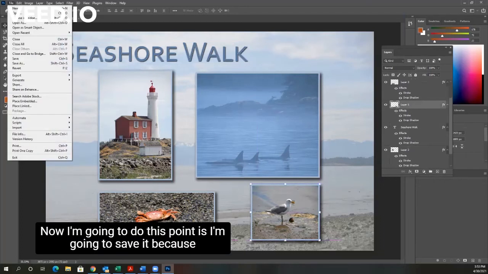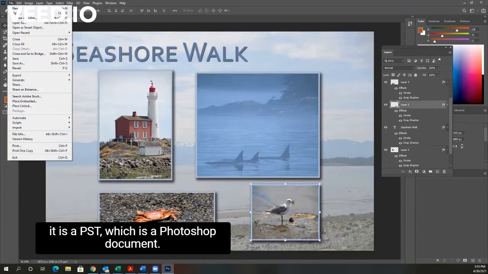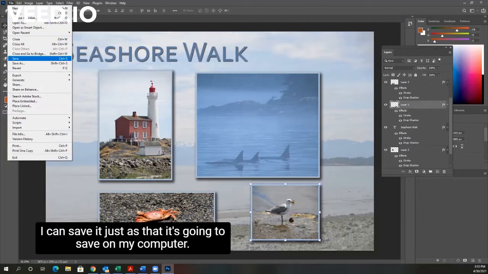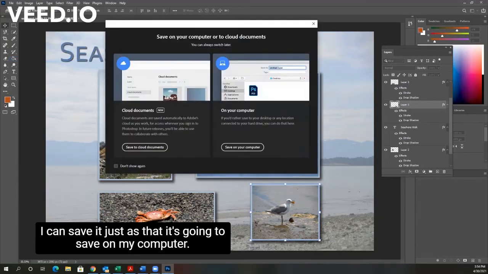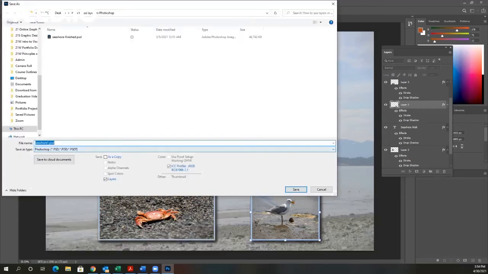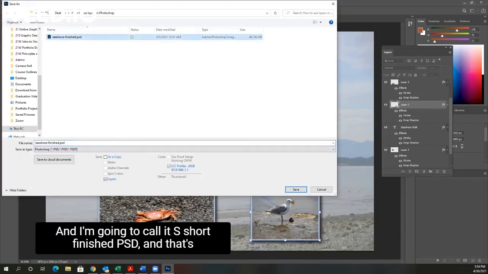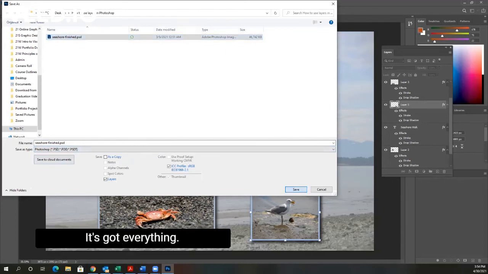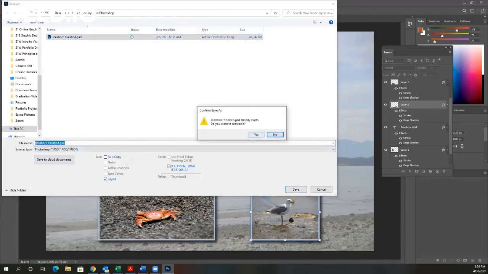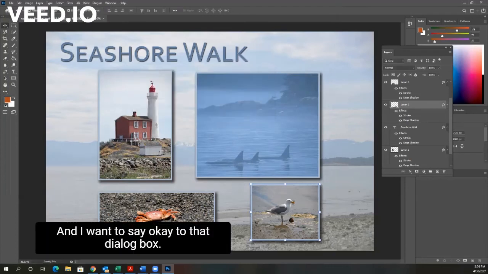Now all I'm going to do at this point is save it as a PSD, which is a Photoshop document. That's great. I can save it just as that. It's going to save on my computer. And I'm going to call it Seashore Finished, PSD. And that's entirely, it's got all my layers. It's got everything. Yes, I do. And there it is. And I want to say OK to that dialog box.